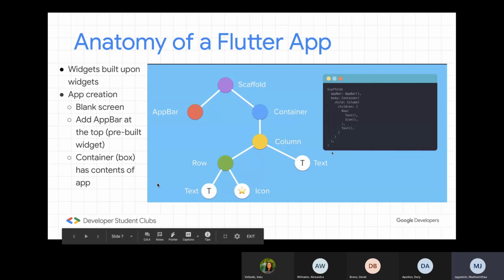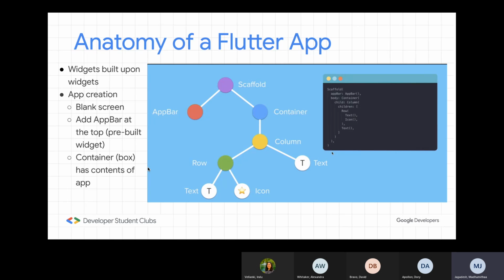So this is something that I kind of want to go over again for background. Like I said, Flutter is based off of widgets, and the widgets build up on each other. When you start off with a blank screen, and then let's say you want to add an app bar, the app bar is kind of like a pre-built widget. So you have a scaffold, and a scaffold is kind of like a base. It's part of something called a material app, which basically gives functionality for the app, such as the app bar, the floating action button, etc.